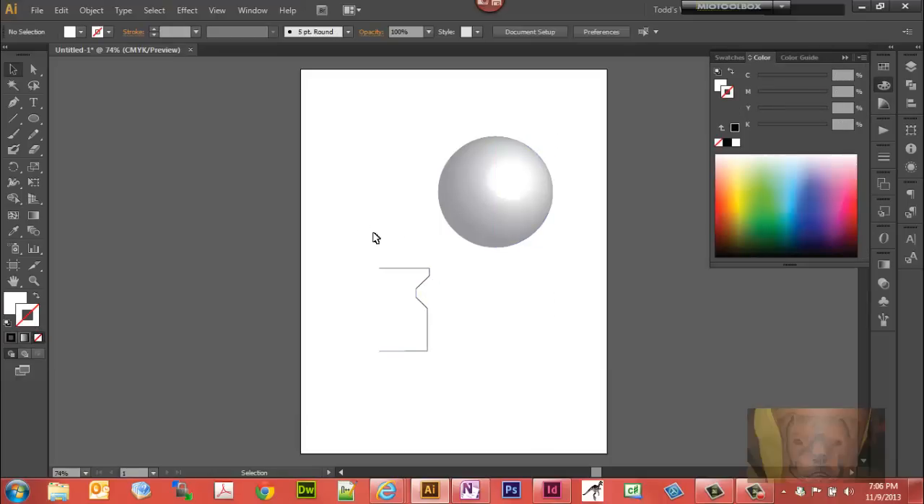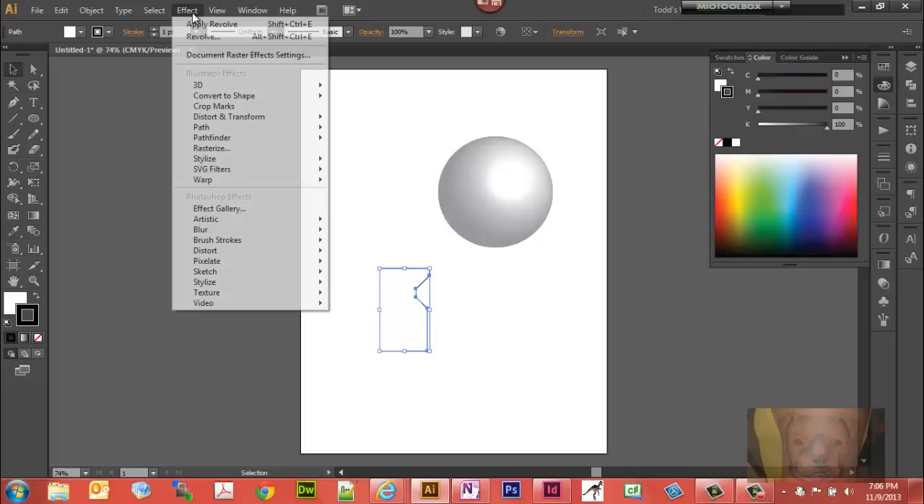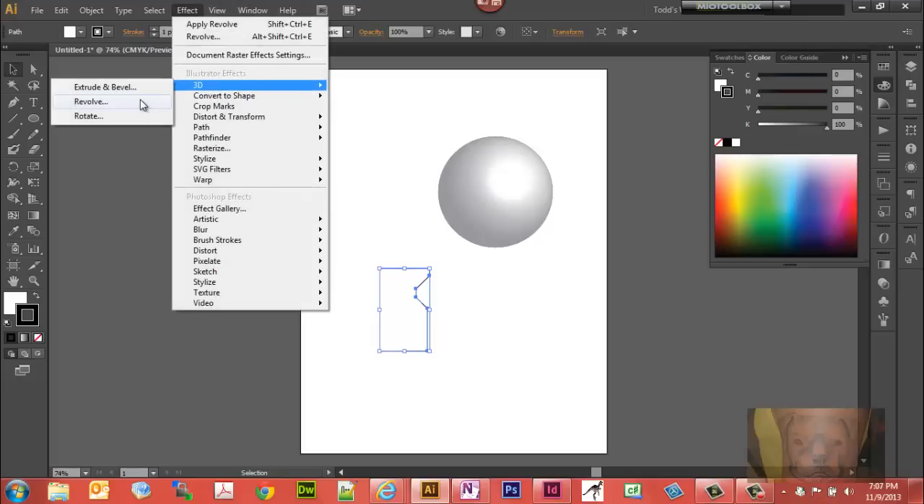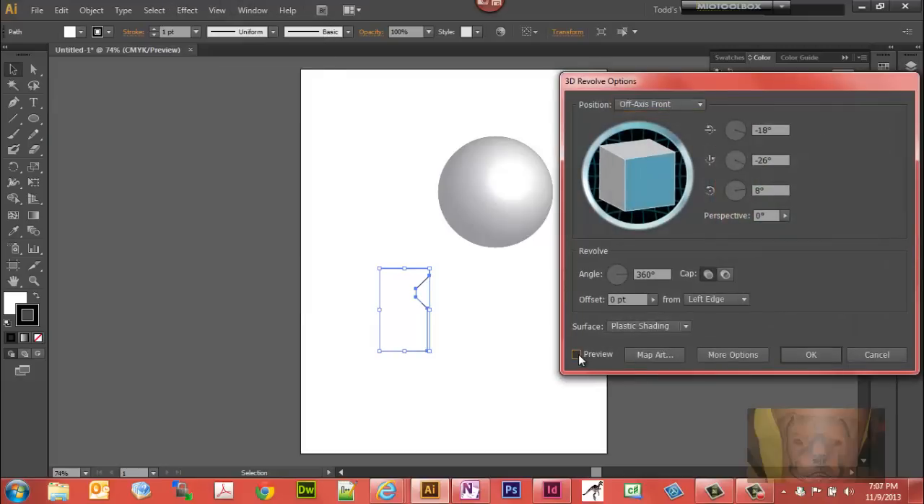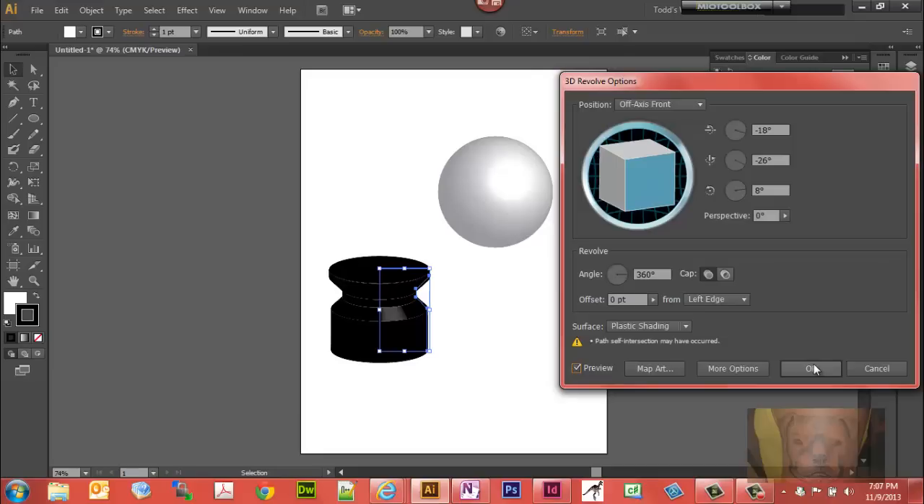Now this is a rough vase drawn here. I did a half a vase. I could have rounded the corners, but I didn't. Let's go ahead and revolve this and give a preview, and there we go. And that's how you get 3D spheres, vase type shapes.